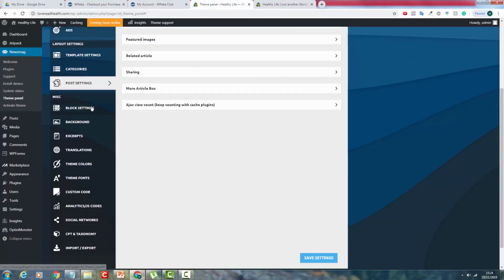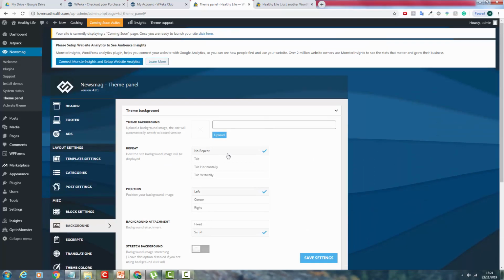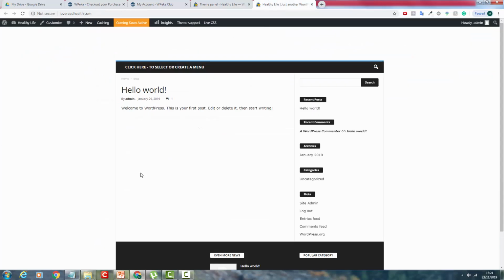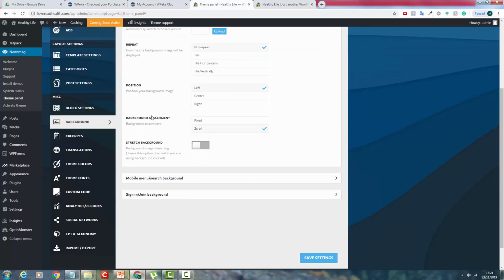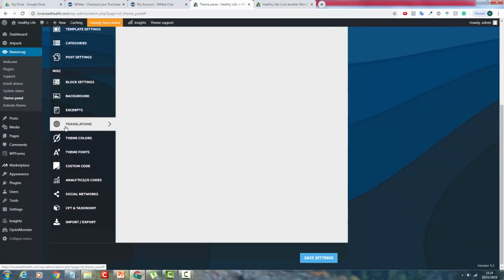The rest of it, once again, no need to worry about. Block settings, something I don't worry about. Background, if you want to add a theme background, if you want to give a background to your whole site, you can do that right over here. Except, once again, something I've never touched before.